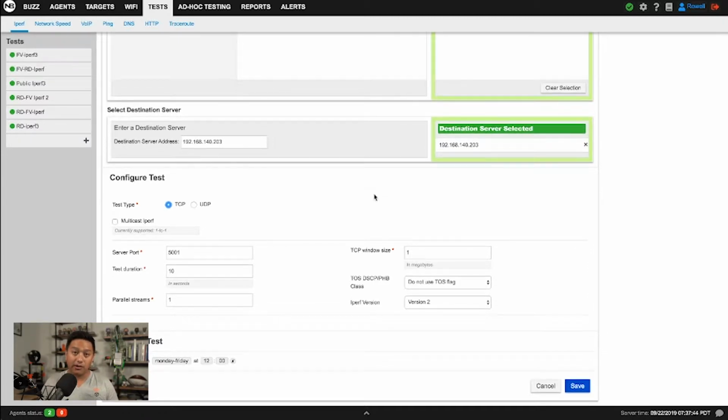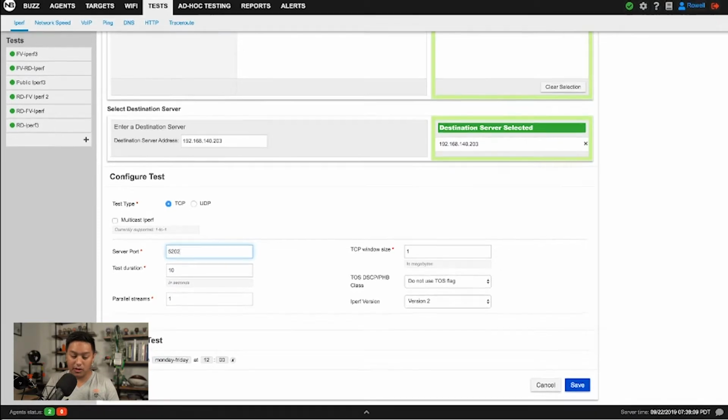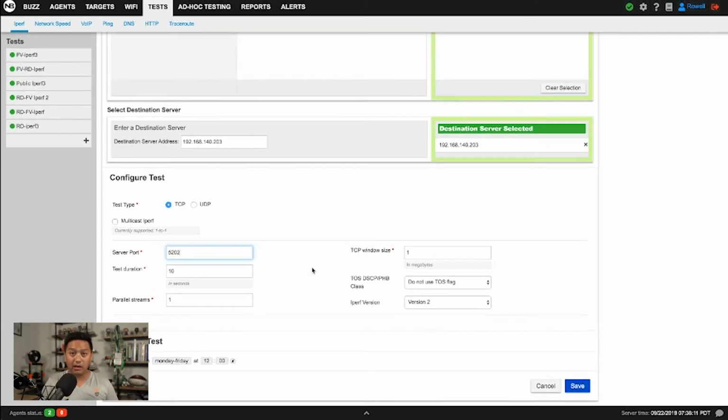And then we will configure the type of test we want to do. So you want to configure a test that will mimic the application that you are using in your environment. So in this case, I'm just going to do a TCP type test. And then we have to identify the server port for that iPerf server. And I know that it is configured for 5202, which is different from the default port server for iPerf.